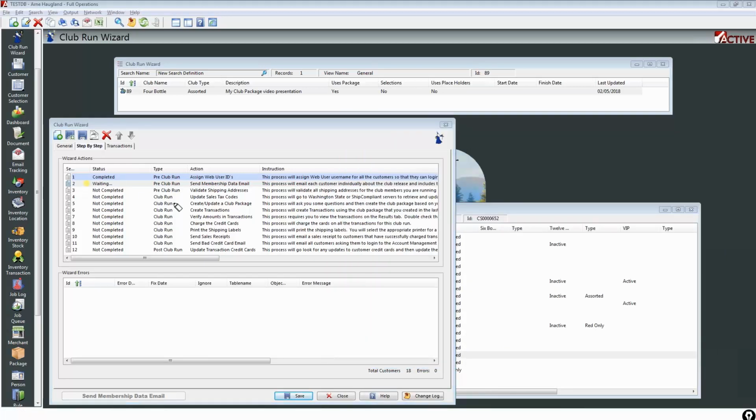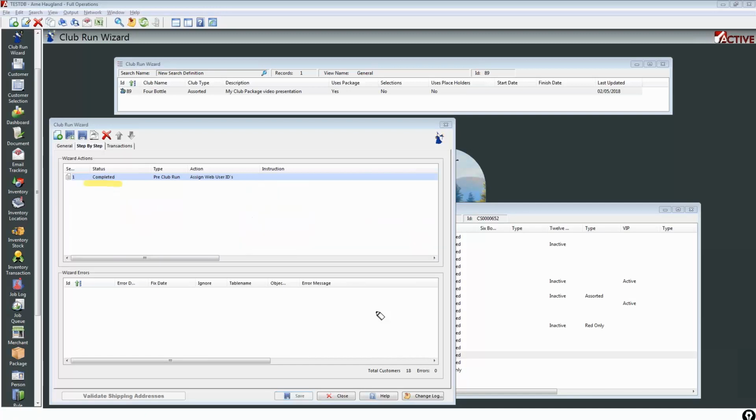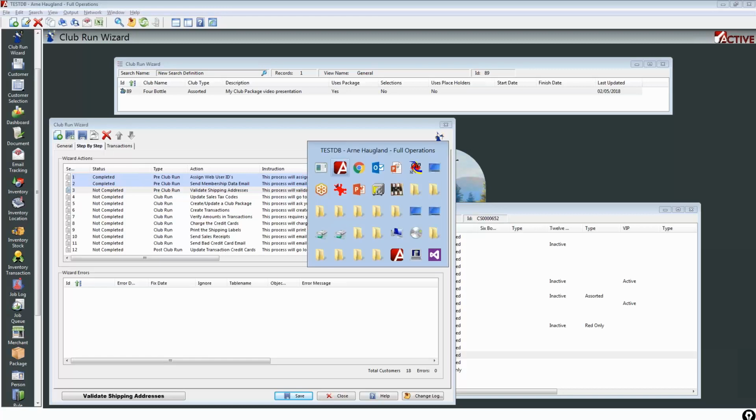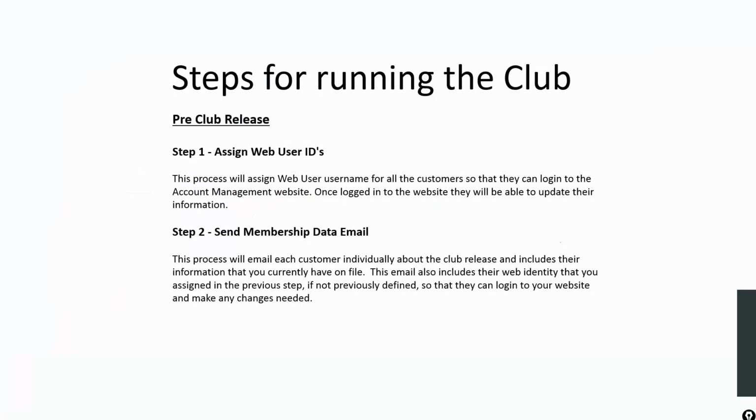Now it's waiting for the server room to pick it up. Now it's running, and it continues to run. And here we have completion. So that's done. So let's hop over to the next step.